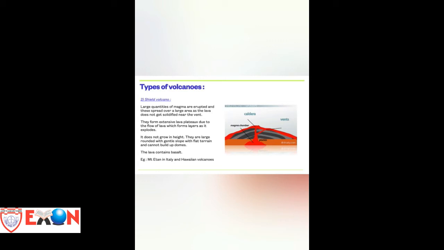Like how we have seen in the composite, those volcanoes are higher and steeper, but here they are flat in size. Understand? The lava contains basalt. Now what is basalt? It is nothing but igneous rock, the grayish solid igneous rock. Examples for this are Mount Etna in Italy and the Hawaiian volcanoes.